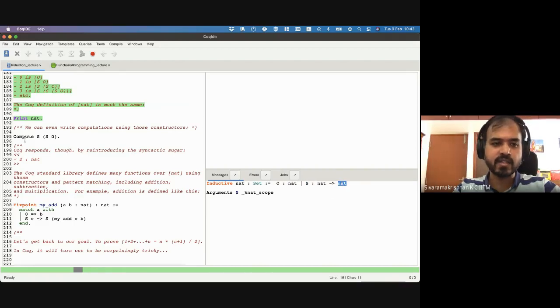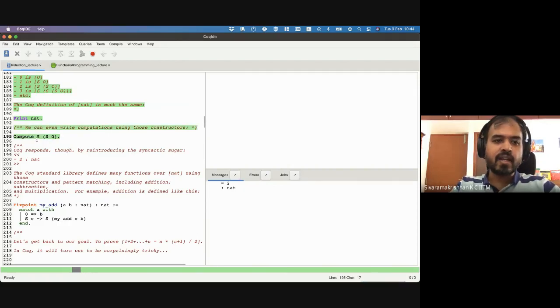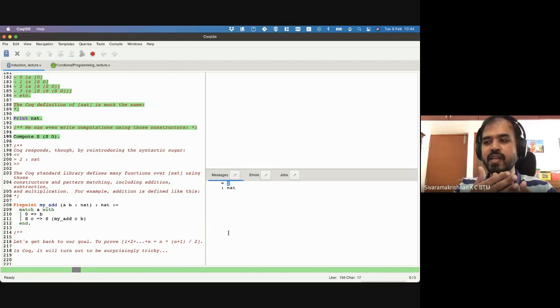That's the interpretation here. And we can even use the constructors directly for doing computations. So I'm just writing compute S of S of O, right? That's just a data value. And when you compute it, Coq actually prints that as 2, right? Coq's pretty printer, parser and printer, does not distinguish between these two notations. So that's why you see 2 here, right?